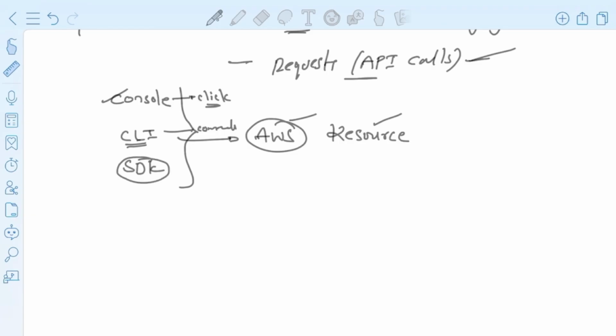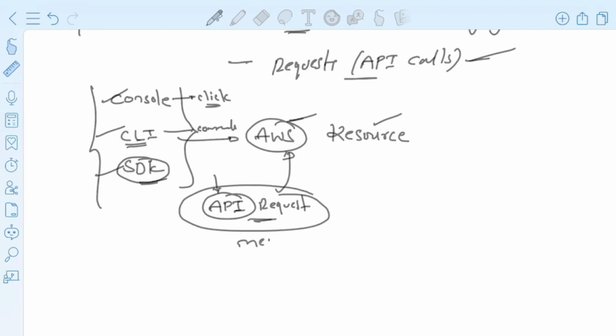Or you can use AWS SDK programming and enter lines of code so that the program may interact with the AWS account. So whatever the process may be, whether it is a click in the console, commands in the CLI, or programming lines in the SDK, this becomes an API call, right? It will make an API request to AWS. It means it is sending a message to AWS to perform a certain action, right?